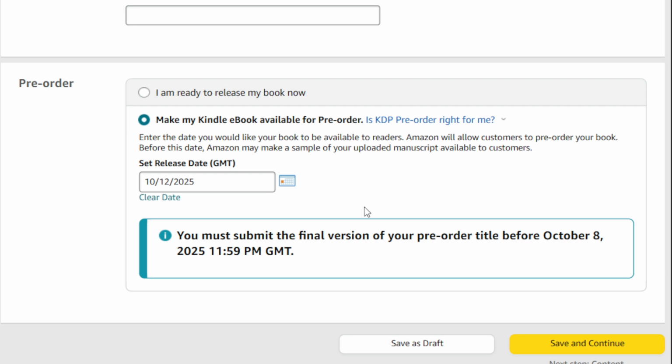Once you've made your adjustments, the next step is to save your changes. Look for the Save Changes button, usually towards the bottom of the page, and click it to ensure that all your updates are recorded. This action is crucial because any unsaved changes will not take effect, and your book will remain with the old settings.